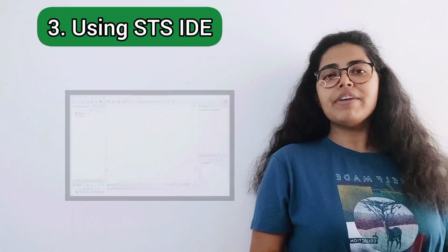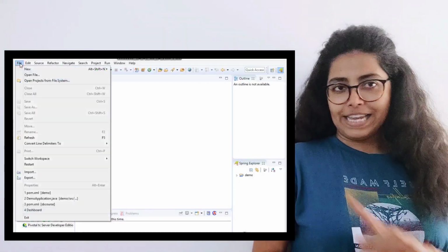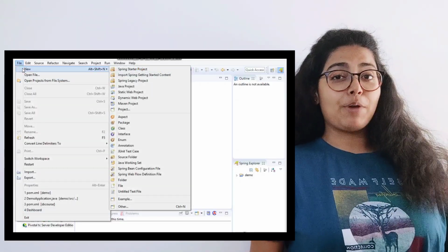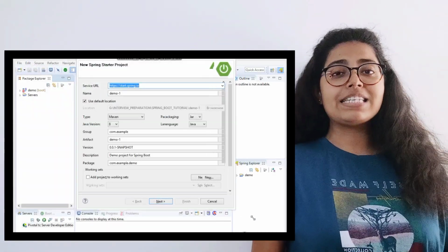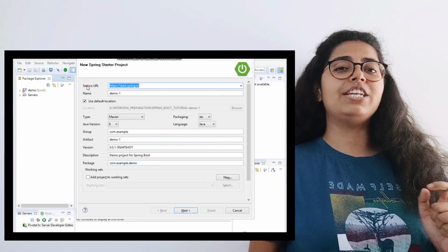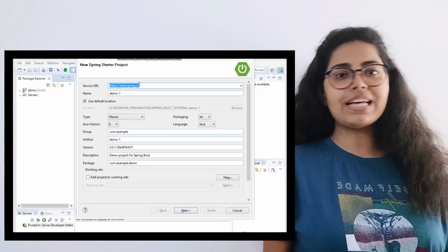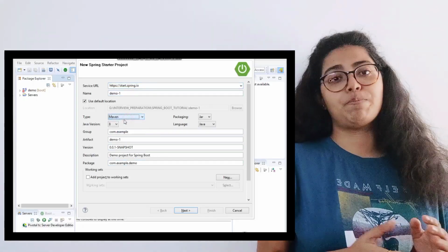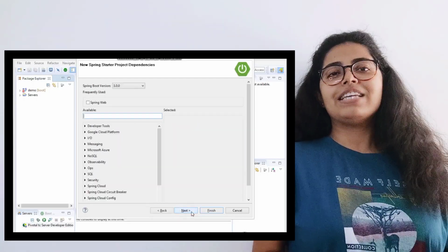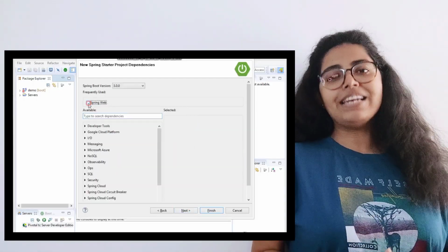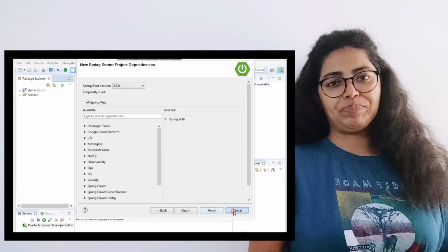Number three, the third way is to create it using the STS IDE. Go to File, New, Spring Starter Project. Here, as you can see in the service URL, STS is also using the Spring Initializer tool to create a Spring Boot project. Select all the details as you have already selected in the Spring Initializer tool in the browser. Then in the next page, select your starter dependencies. Then click on Finish. Your basic Spring Boot structure is ready.